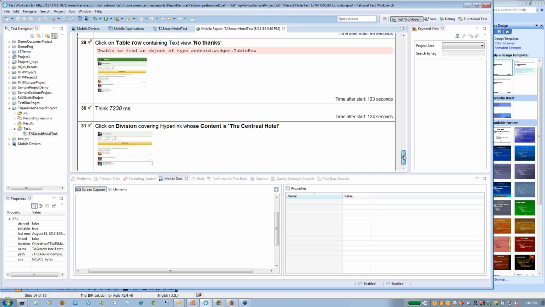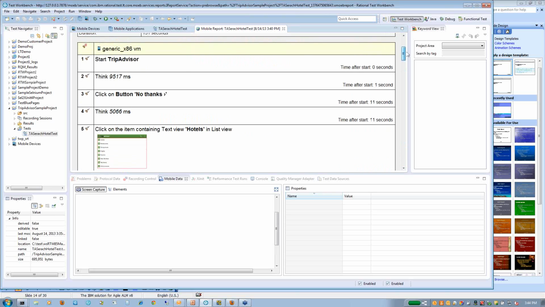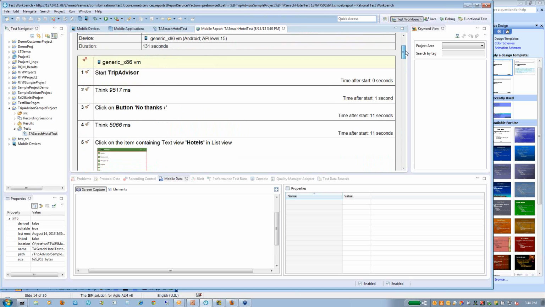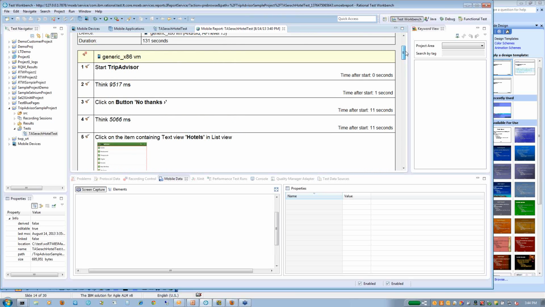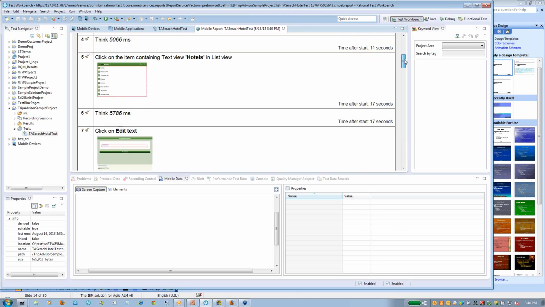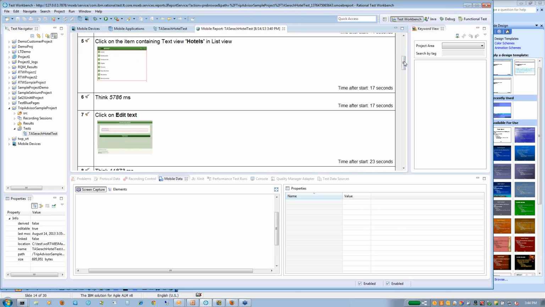This way, if you look at the execution result, it will tell you what steps were executed and how much think time it took to find the object. It will also give you a snapshot of each of the controls that it interacted with during the playback. This can be exported and given to anybody who is interested. This is about the report.